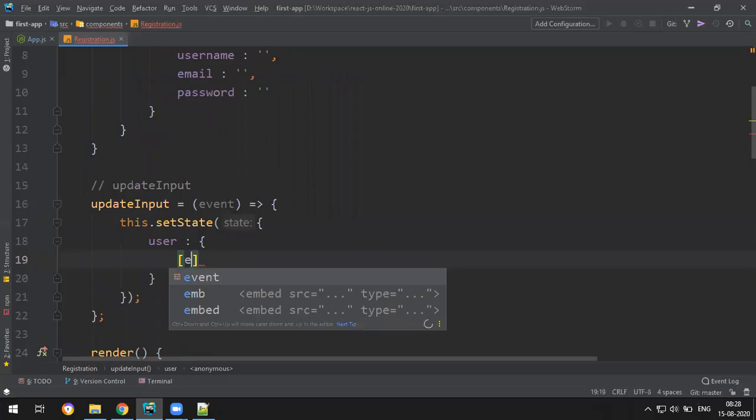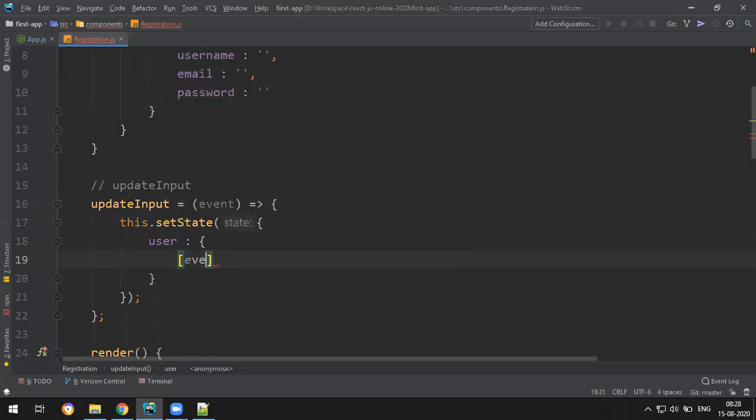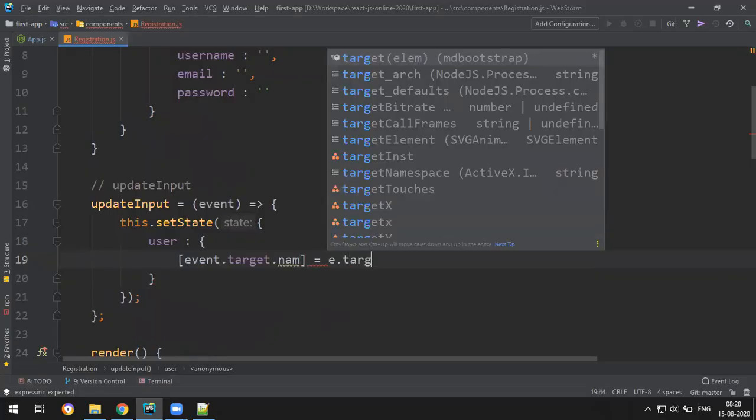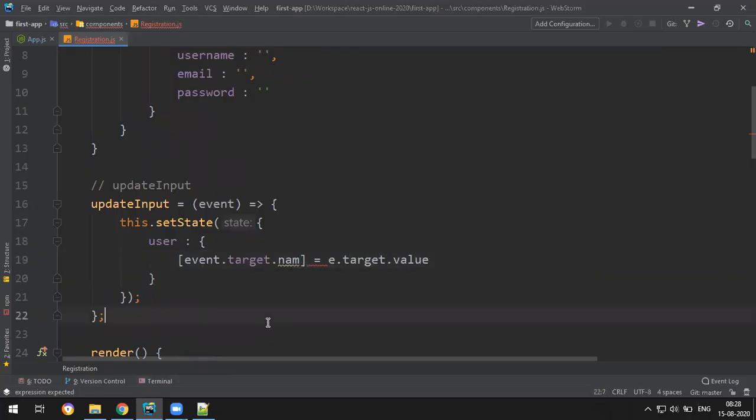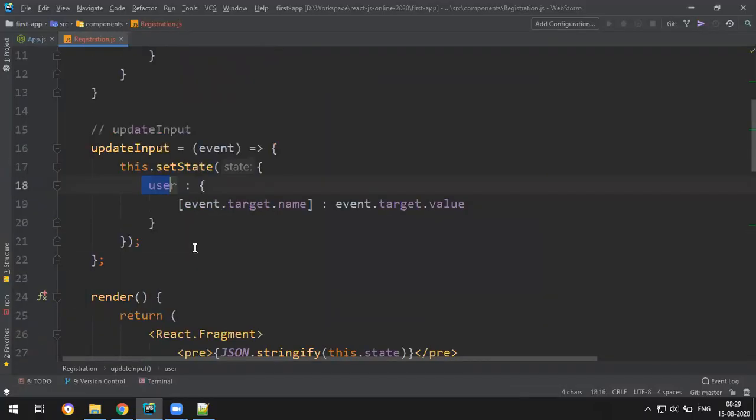So how? e.target.name, not event.target.name, colon e.target.value. Not "is equal to", because it's an object, so property colon event value. Some mistake, it's e. Okay, so I have done e.target.name, e.target.value, just like previously, but the only thing is it's in a user object. Fine, and now check, only username I have updated.